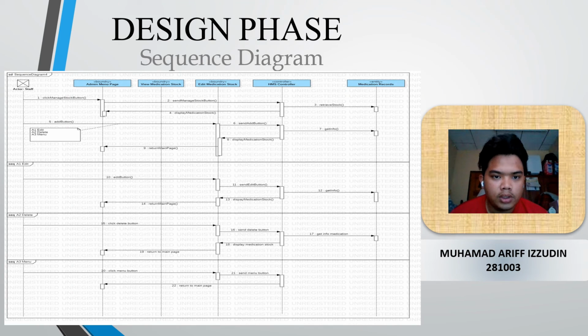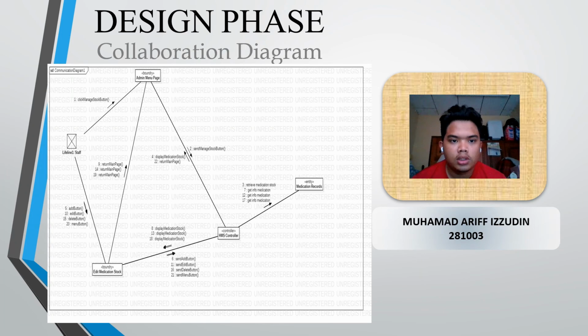For the design phase, this is the sequence diagram. The boundaries are admin menu page, view medication stop, and edit medication stop, the controller is HMS controller, and the entity is medication record. This is the design phase for the collaboration diagram. The boundary is admin menu page, the entity is medication record, the controller is HMS controller, and the boundary is edit medication stop.